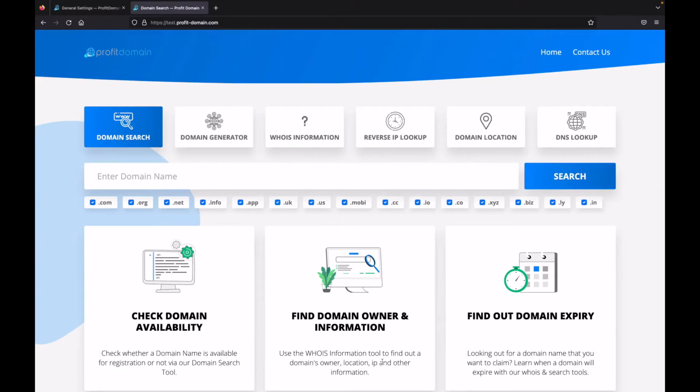Right, let's get started with the ProfitDomain review and demo walkthrough. ProfitDomain is the first ever GoDaddy killer that allows you to sell domains to your users or profit via ads or anything else from your own website.